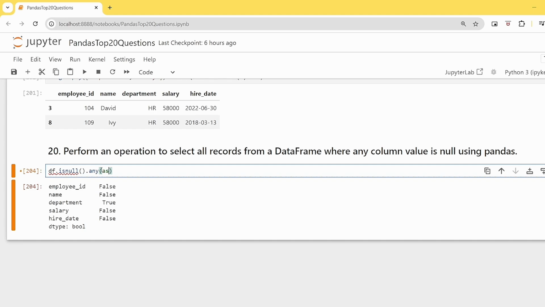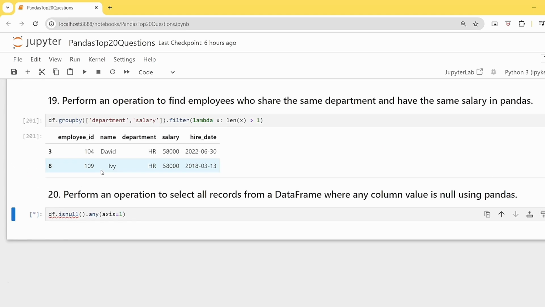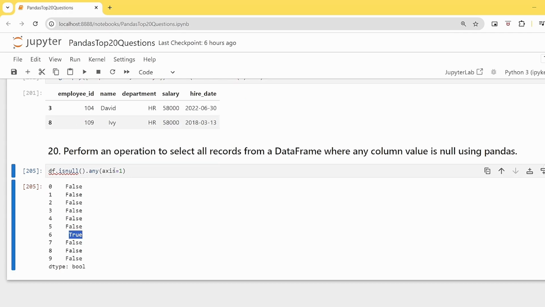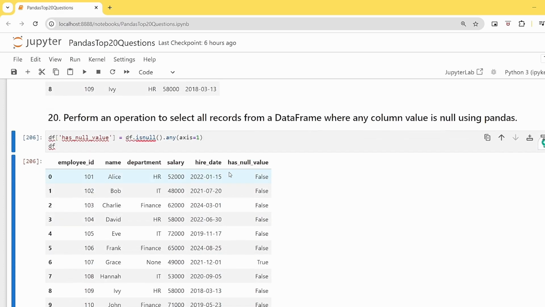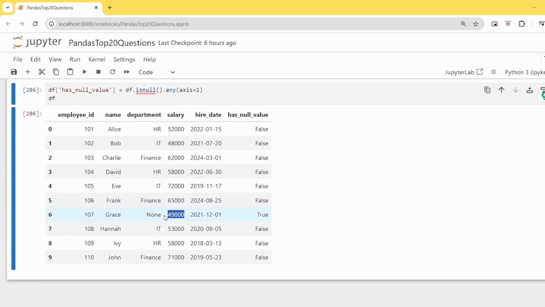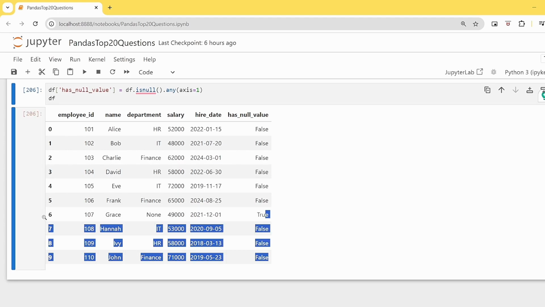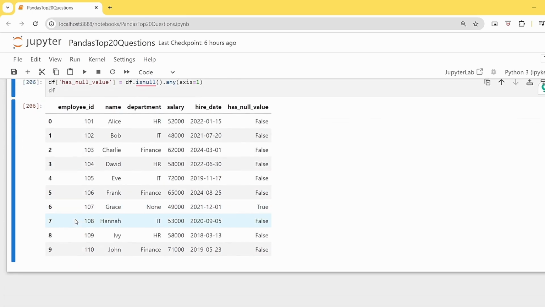We can pass axis equal to 1. We got, in the department column the sixth value is true, means it is none. So let's make it a new column, df equal to has null column, null value. Okay, so we'll make this as null values when we write data frame. So see, this row has the null value. So we completed all the 20 questions.